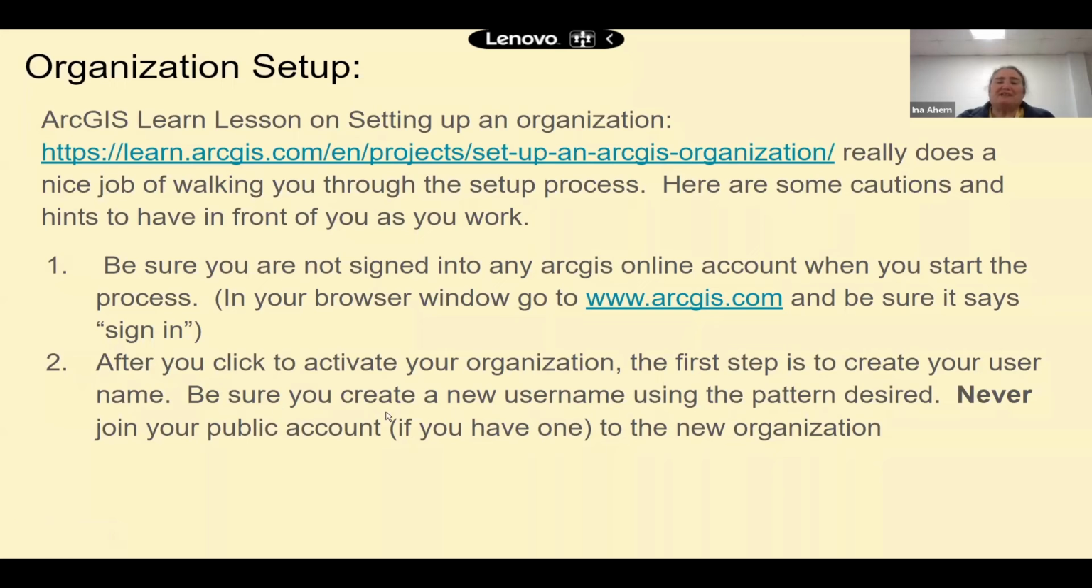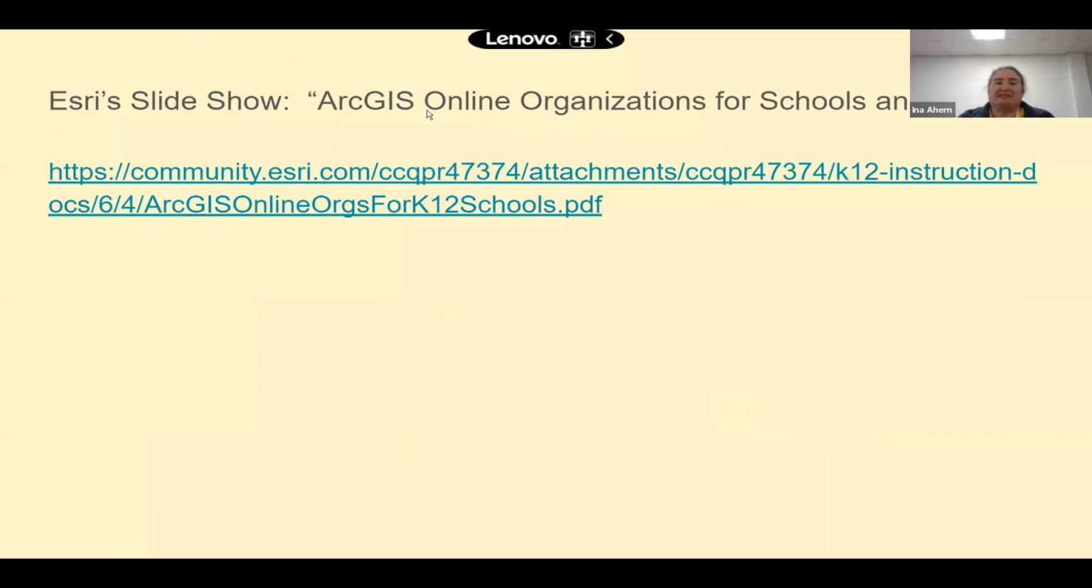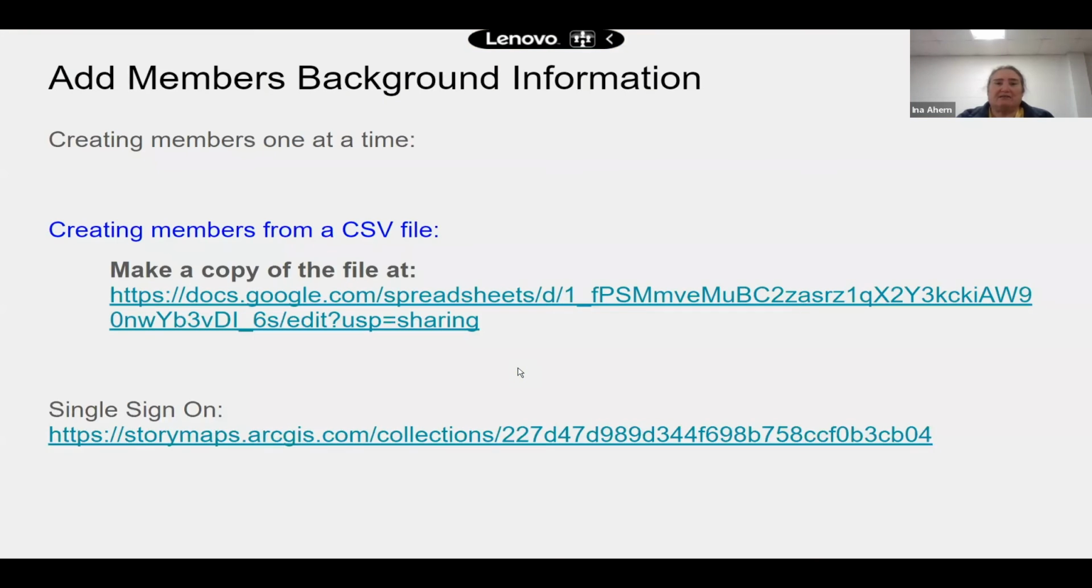When you create, be sure you always create a new username. Never join your public account, if you have one, to the new organization, because you'll never get it back. Once it's joined, it's there. Esri has a slideshow that walks through this. It's called ArcGIS Online Organizations for Schools and Clubs. It's got some good information in it, and that is there. You have time to do that.